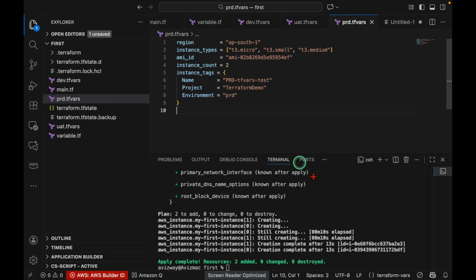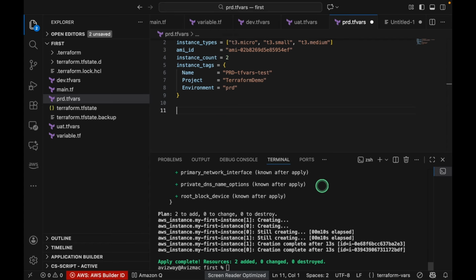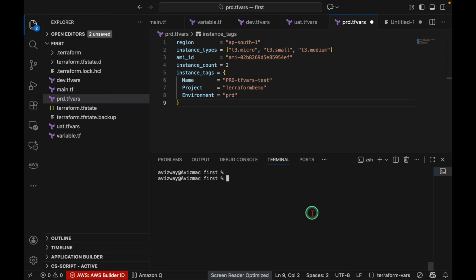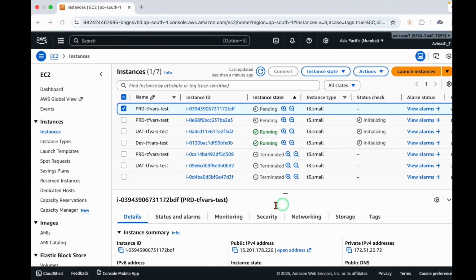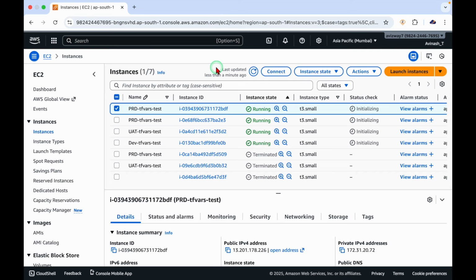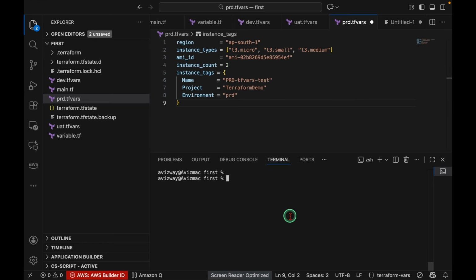If we are not using the workspace concept, the environment is overridden: UAT overrides dev, production overrides UAT. But now they are completely isolated. So now how can we do the cleanup? The important point is, if you want to delete any workspace, we should not have any resources inside that workspace. For example, let me try to delete a workspace.